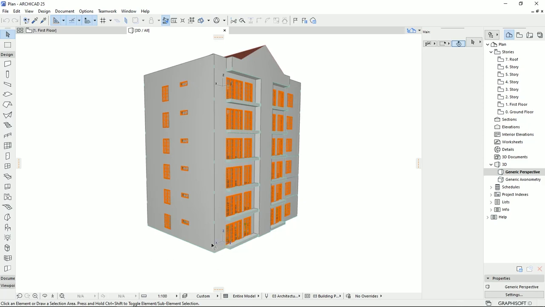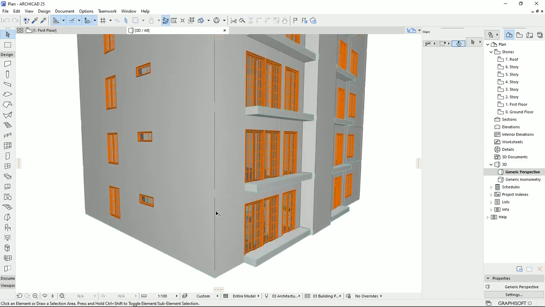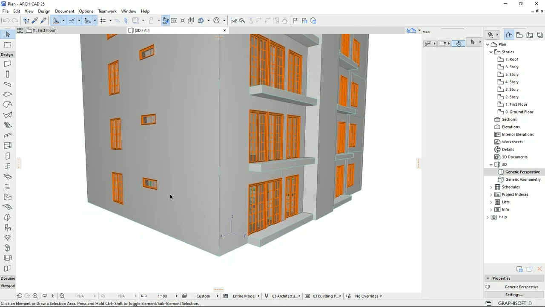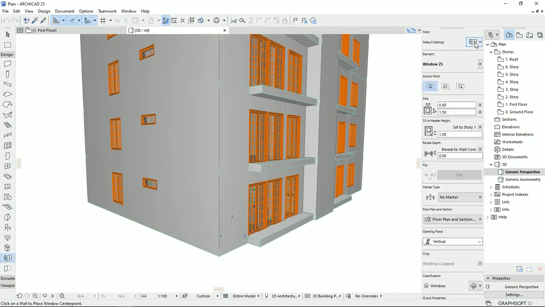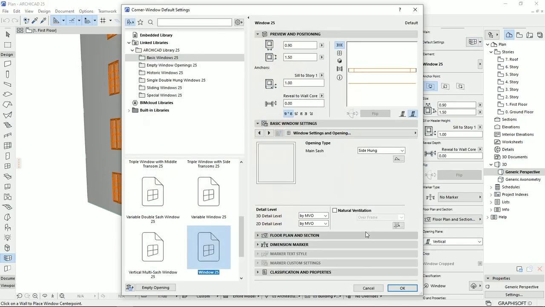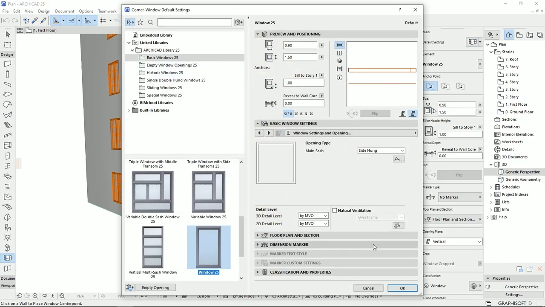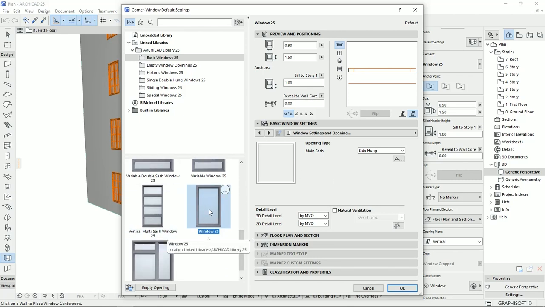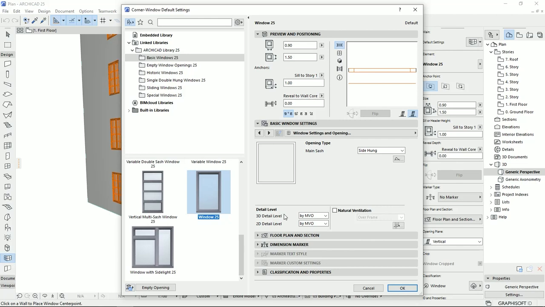I decided to add a corner window right on this corner to add a little bit more personality to this side of the building. And I want to talk about the corner window tool in Archicad. I'm going to select the tool, and in the settings dialog, we have the same environment that we have for selecting the windows. I'm going to select a very simple window for explaining the corner window.